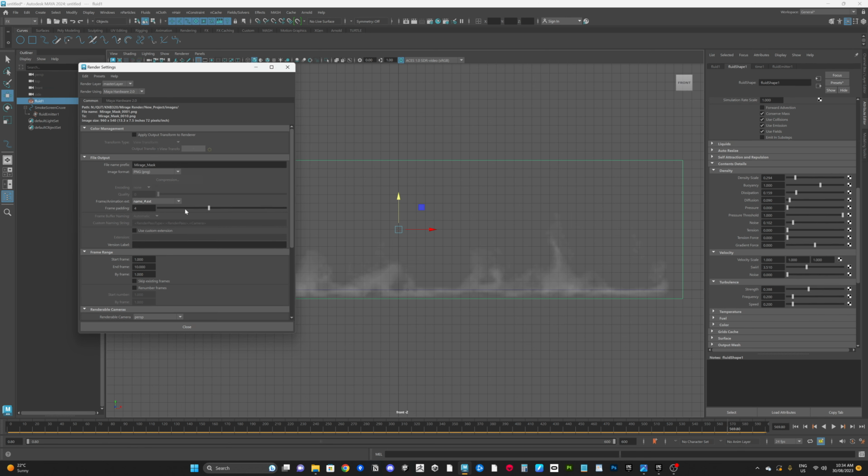I'm going to set my frame padding to nothing, because I don't really care about frame padding in this particular case. Frame padding just adds zeros to the frame count. So if I have this set to 3 pad or 2 padding, the hash will actually be my frame number with 2 zeros in front of it. I don't want that. I just want it to be named to be sequential. So I turn my frame padding down to nothing.